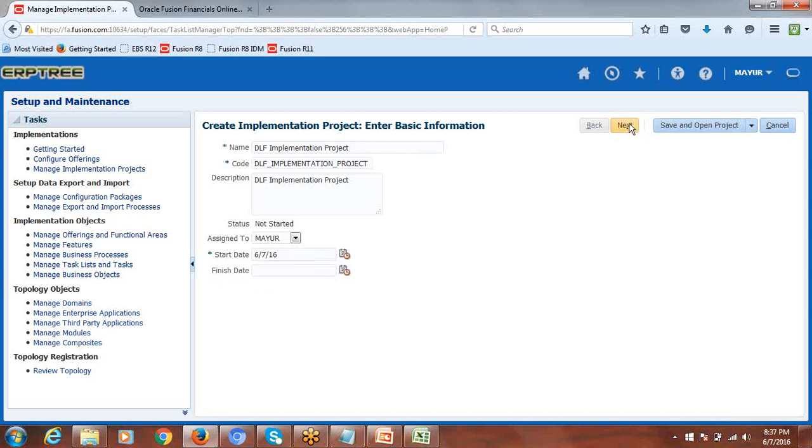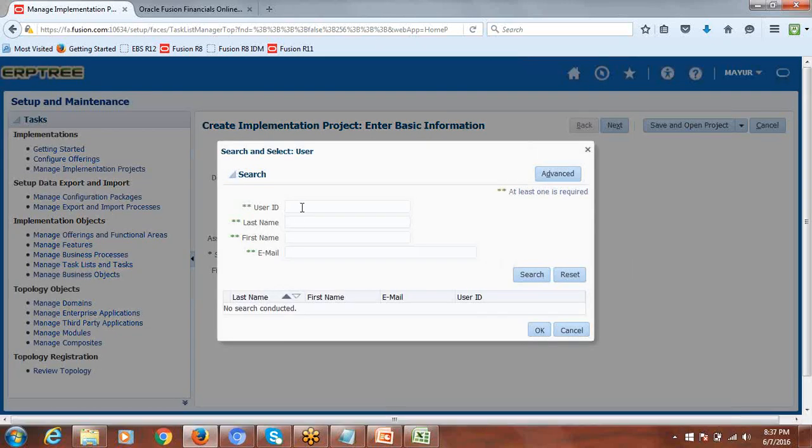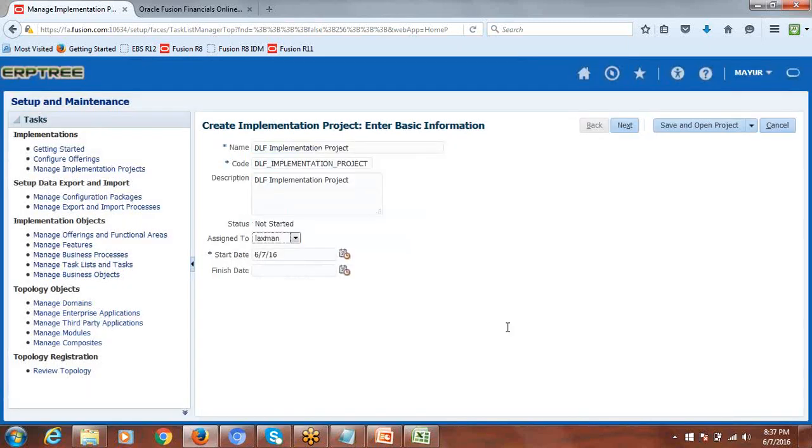Then click on next. Here we are only giving the name. If you want to assign this project to some other person, click on this drop down, click on search, and search for the user. I have one user called LAXMAN. Select and say okay. So I assigned this project to a person called LAXMAN. Done. Then click on next.